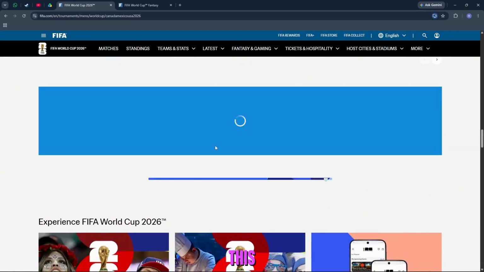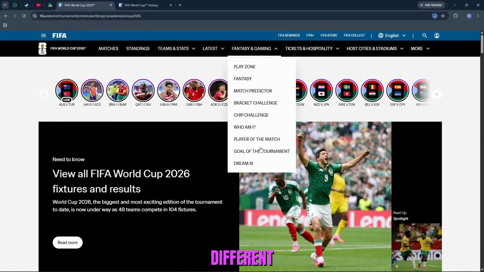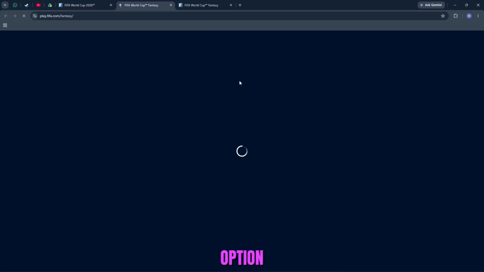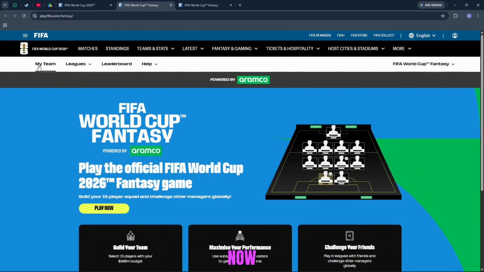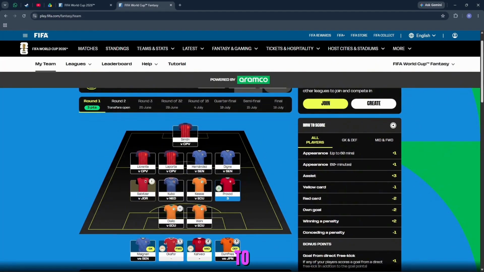Now here you're going to find this drop down for Fantasy and Gaming. Click on that. Now different options will appear. Click on the option Fantasy. Now go ahead and click on the option My Team given over here. From here, you are able to manage your team, view your players, check your leagues, and access all the features needed to play the game.